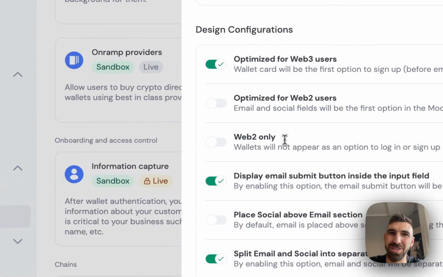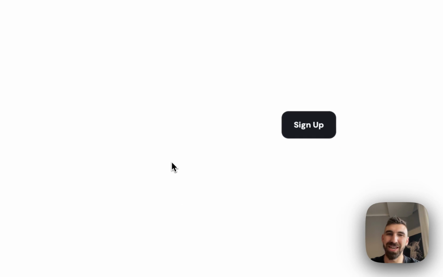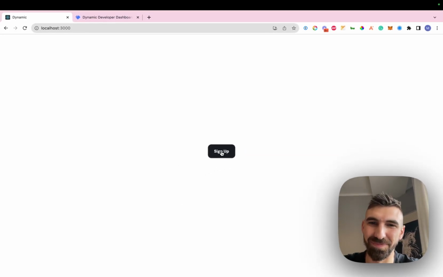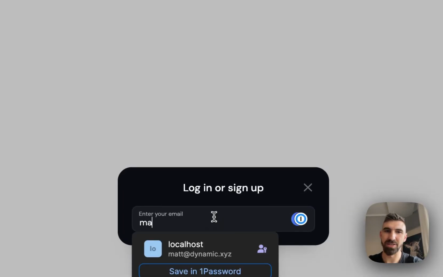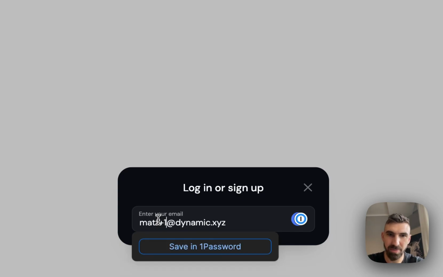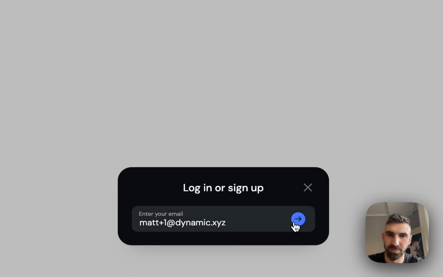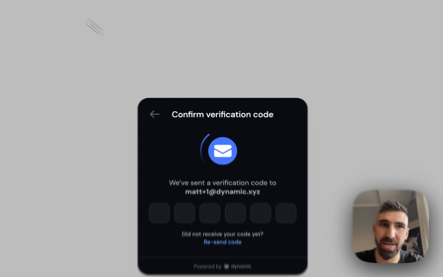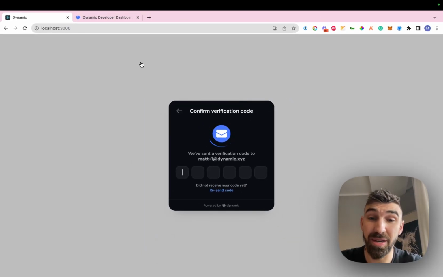But I want to show you that by default, this is what you get. Sign up right here. Awesome. Let's carry on with the experience and see what's happening. We're going to enter the email. XYZ. In fact, I'm going to put +1 here, just so we don't interfere with any existing passkeys. I'm now going to go away and get my code. So bear with me, back in a moment.